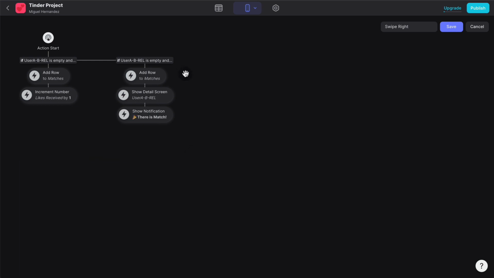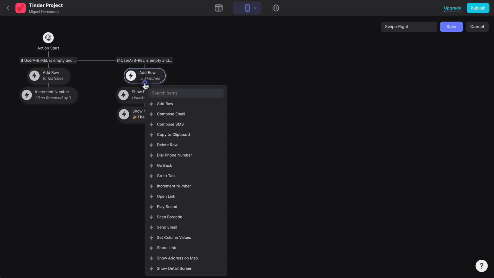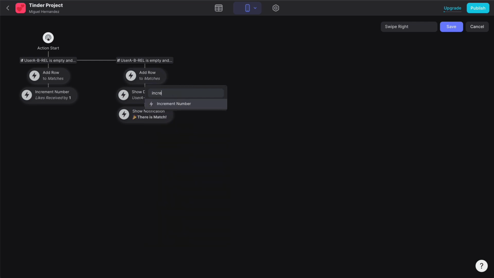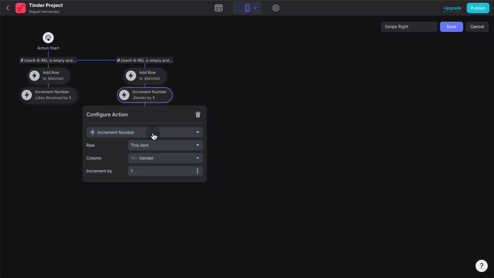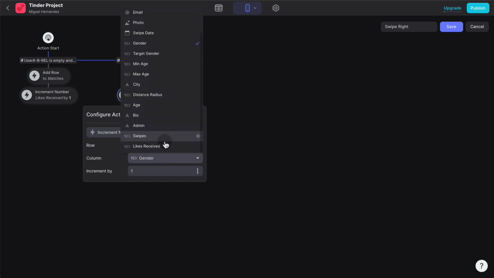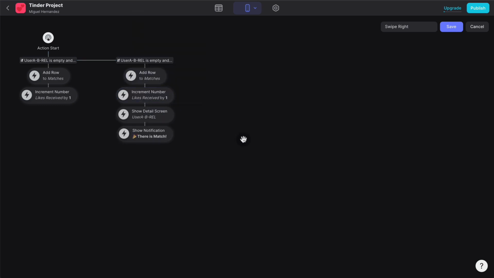We also have to add this increment to when a match happens, which is the other conditional. And we can do that anywhere here, but let's just do it here, let's say. And we're going to increment this item, and it's going to be the number of likes received by 1.